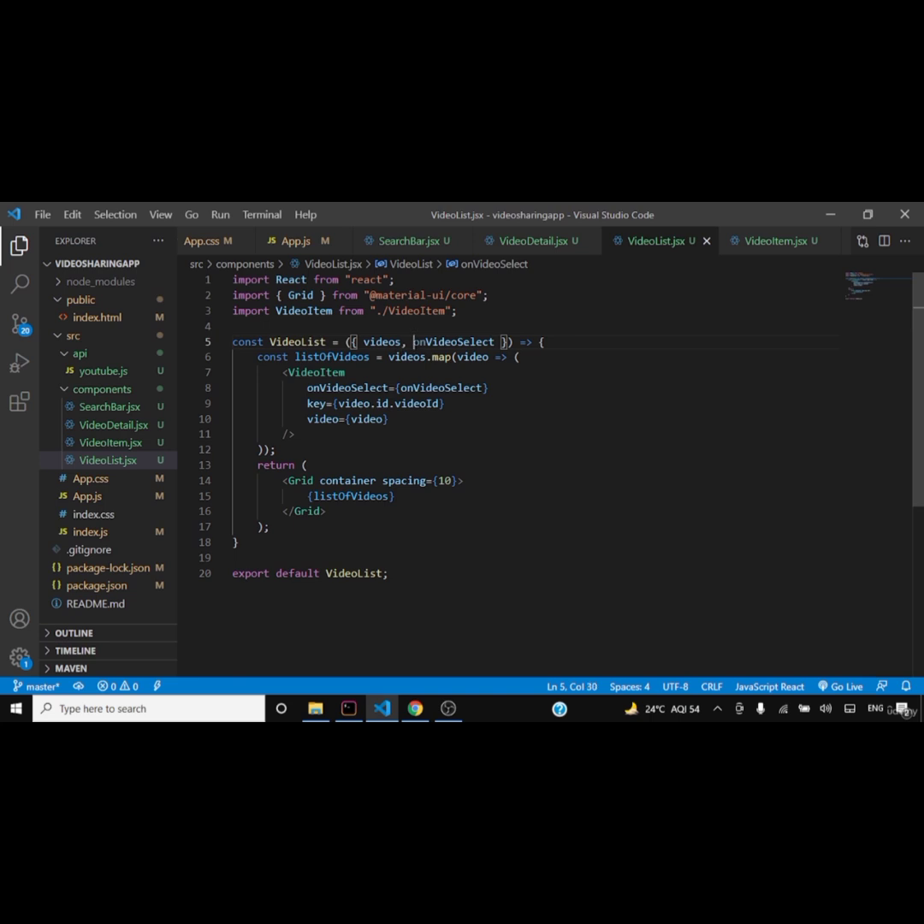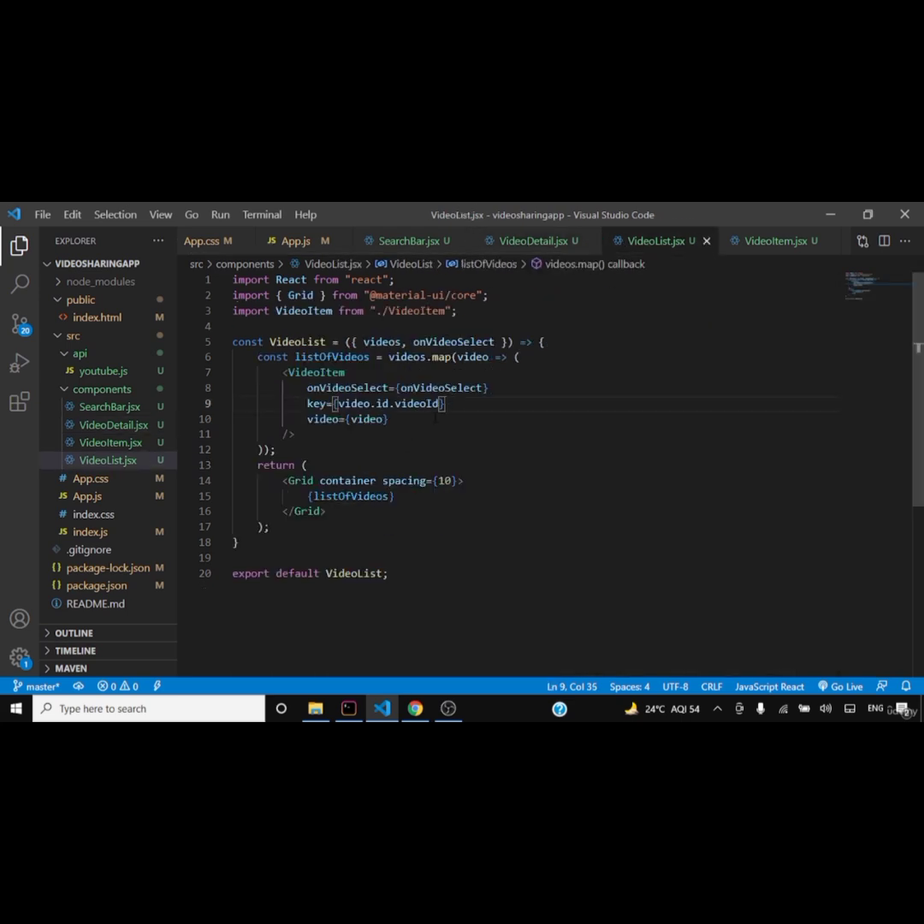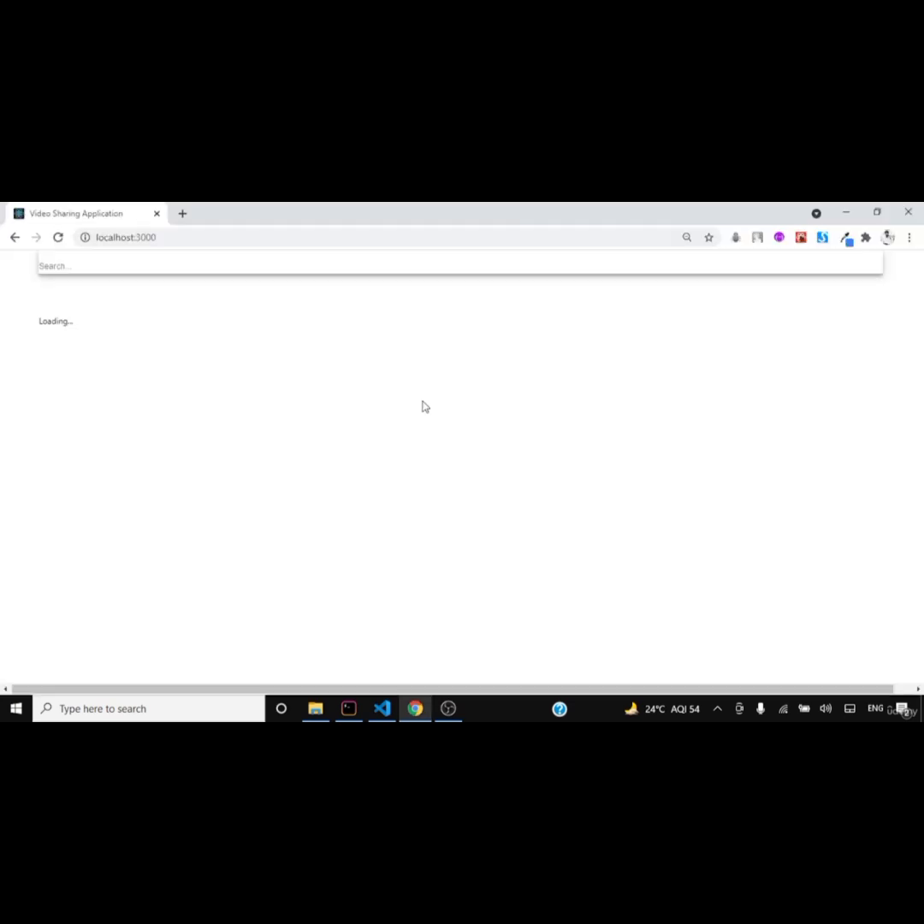So on video select is the name of the prop that we are sending the on video select function to. We are sending it to the bottom child component so that we can use it in the parent component and change the main video detail video based on the user selection. So after changing this, save it and open your website, refresh it.